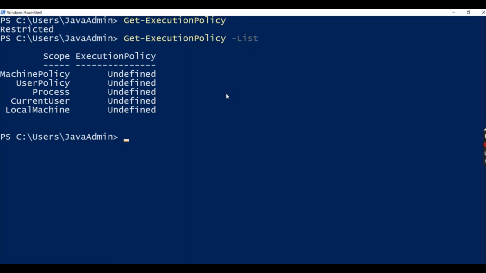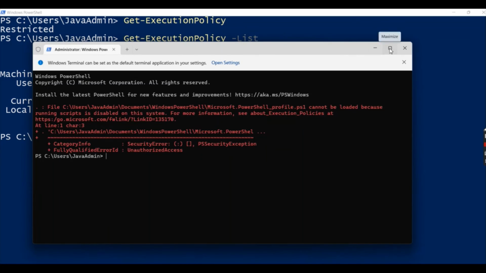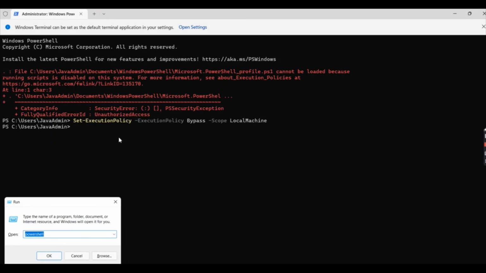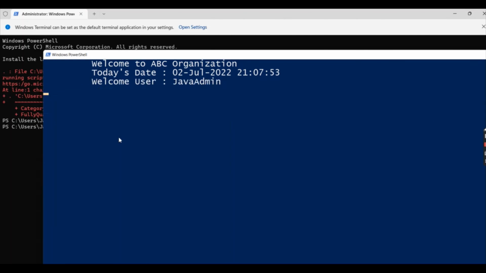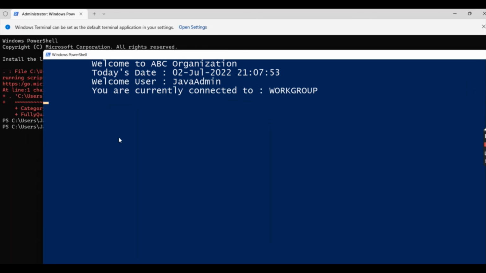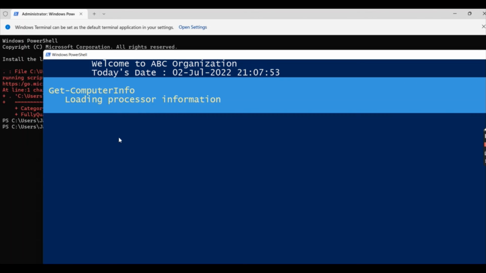So let me open PowerShell in administrator mode by pressing Windows X and pressing A, which will open the Windows terminal. Once the Windows terminal is opened, let me run Set-ExecutionPolicy Bypass with scope LocalMachine. So it's done as of now. Now let me try to run PowerShell again. We can see after setting this execution policy, we are getting all these details.